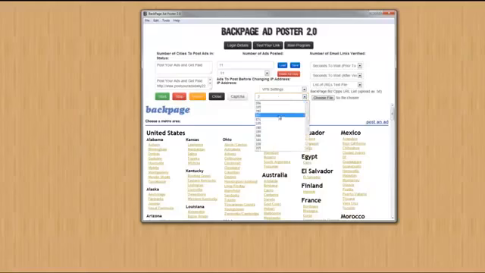You can do this all the way up to 500 if you wanted to. So if you only want to change the IP address every 500 ads placed, you would just select 500. All right, pretty simple. So this number is basically how many ads do you want placed before the IP address is changed by the VPN service.